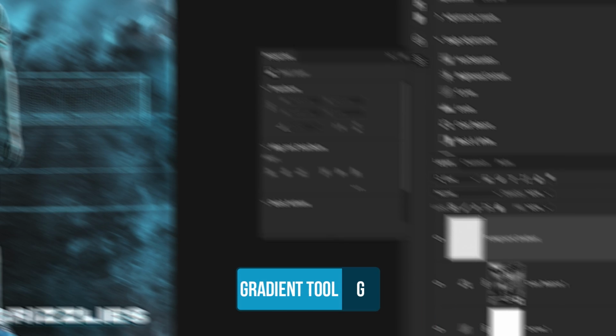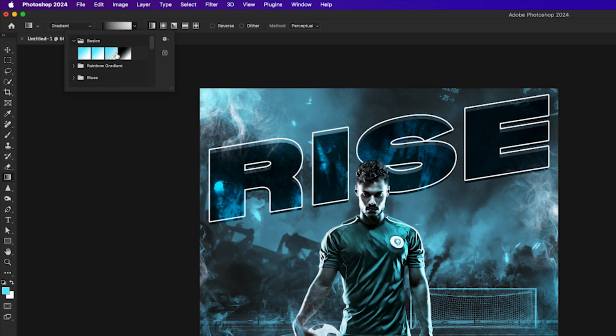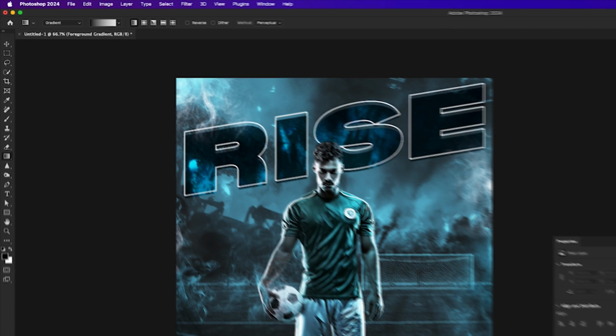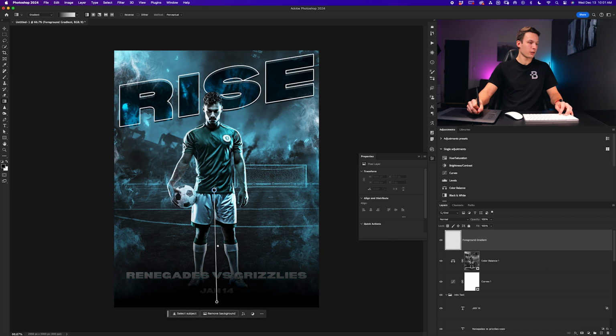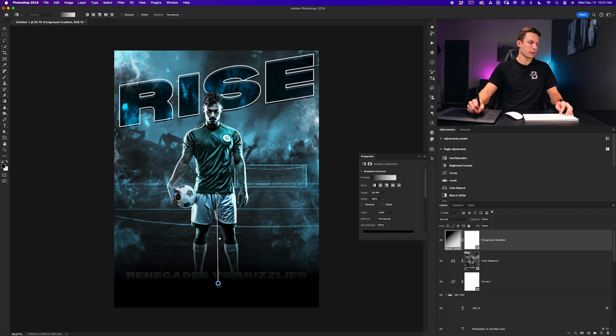Grab my gradient tool by pressing G. Make sure that I am using a foreground to transparent gradient with the linear gradient enabled. I'll set my foreground color to black and now click and drag out like so to apply that gradient. You can adjust either point here to move where that gradient is visible.